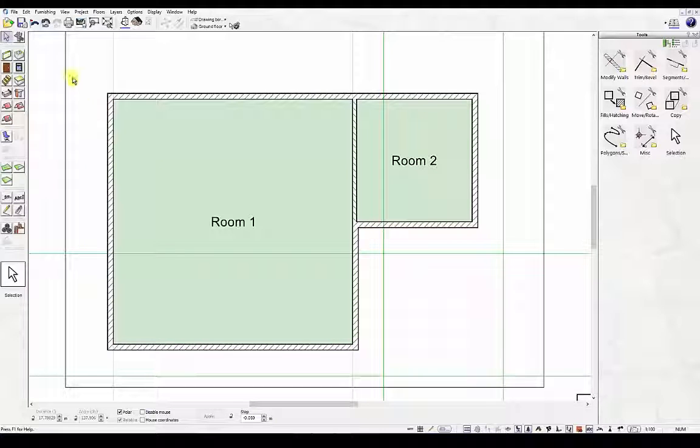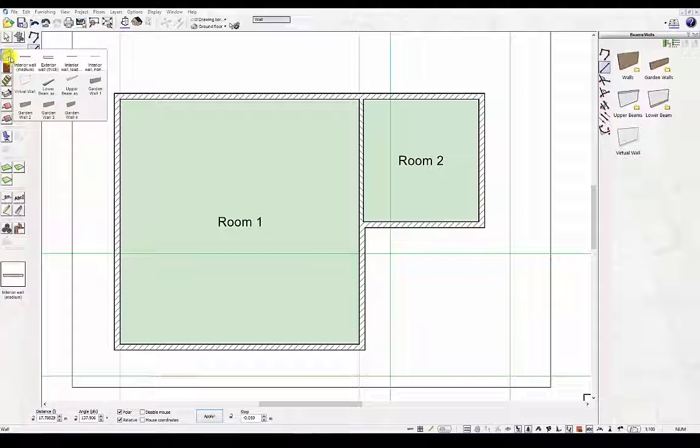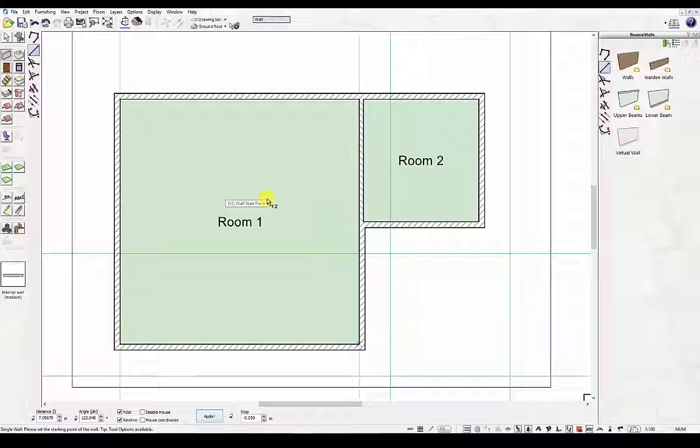First, left click the wall icon in the left vertical bar. This will display a number of different folders for walls and beams in the catalogue panel on the right hand side of screen. Double click the walls folder.